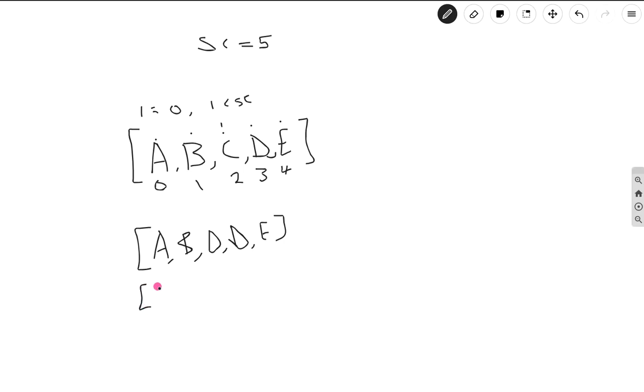Then the second array will be A, B, D, E, E. So you see, now we don't have C anymore.